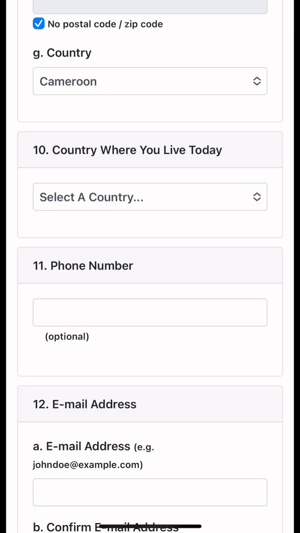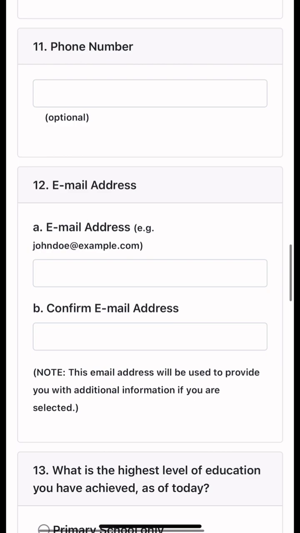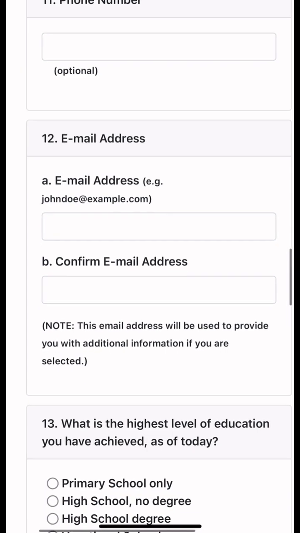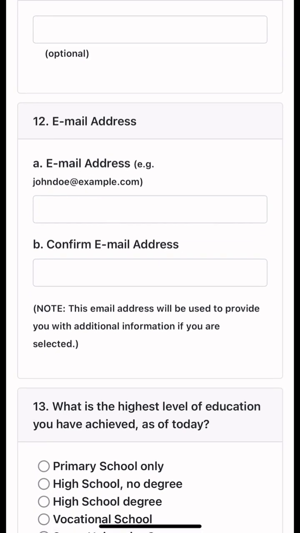The next is the country where you live today. You go ahead and check the box and select the name of your country from the list of countries. And for phone number, it is optional. If you want to put it, you go ahead. If not, you leave it out.